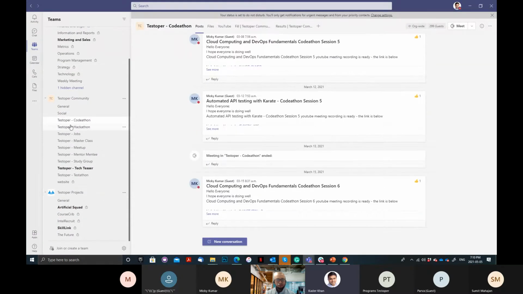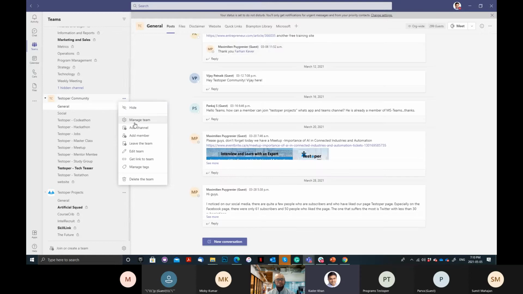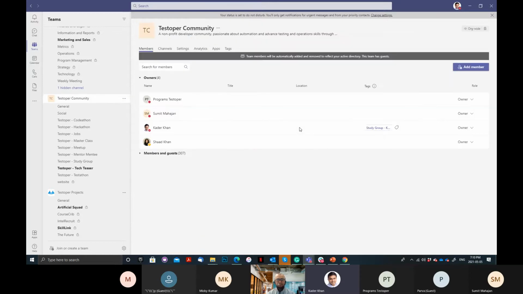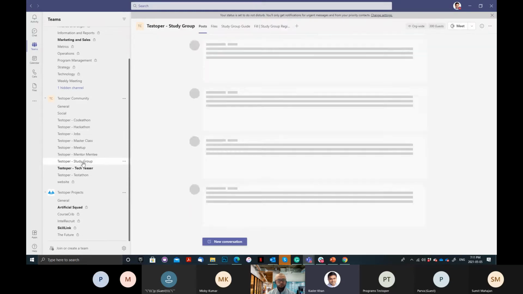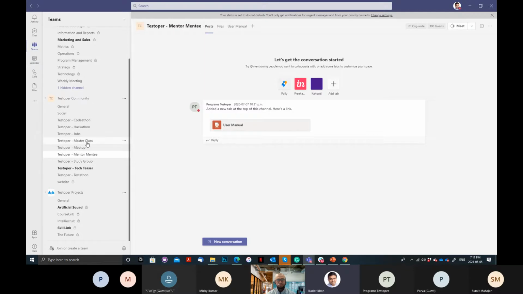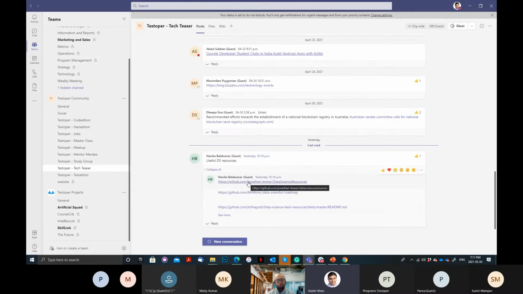You can see here the number of people who collaborate in our Teams. We have more than 300 people who come together, learn together, and grow together. You can become part of this collaboration channel, not only to learn but also to train others. We have a job channel which allows you to post jobs and look for jobs, and a study group. We have mentor-mentee and we have masterclass. So there are a number of different channels that will help you to learn different things and collaborate with our community.